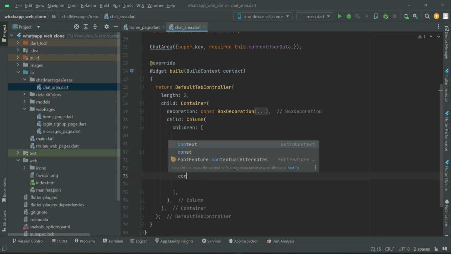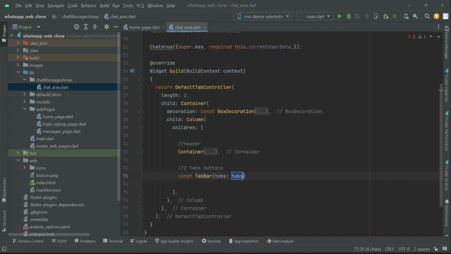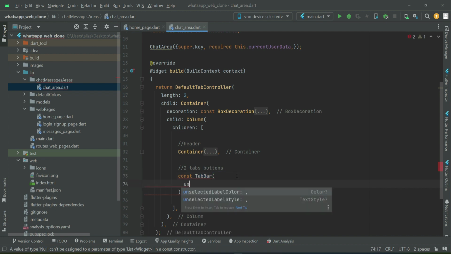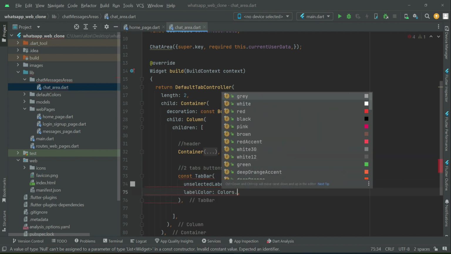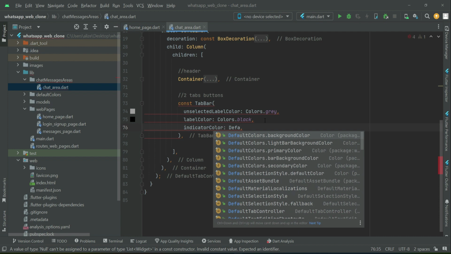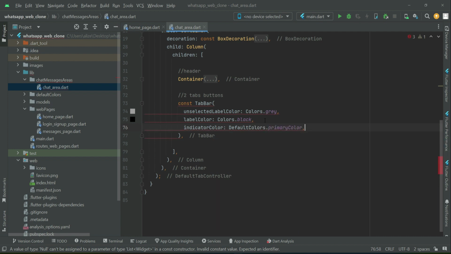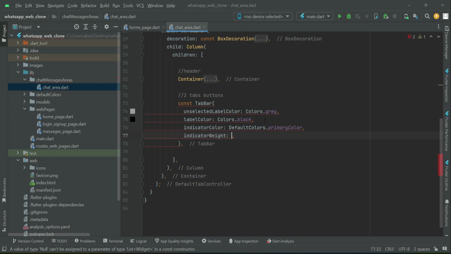So for that purpose we can say const tabBar. The unselected label color will be colors.gray. Indicator color will be the default color dot primary color. Then indicator height, indicator weight. So indicator weight will be 3, or you can set it to 4.